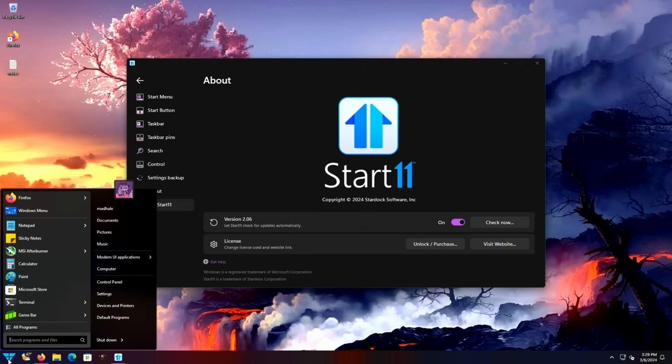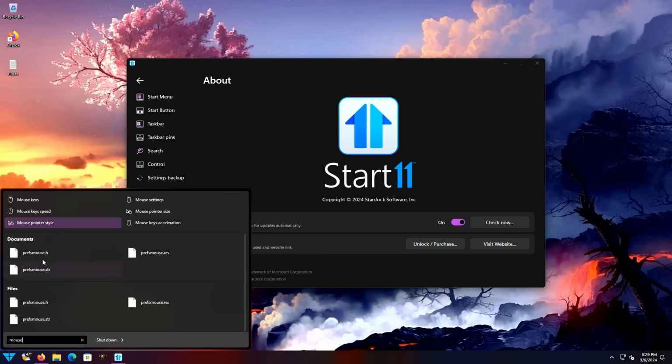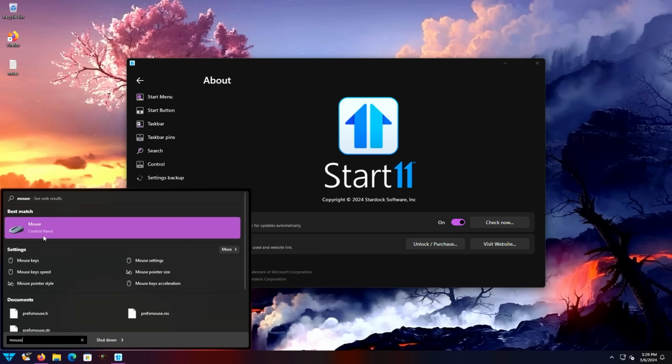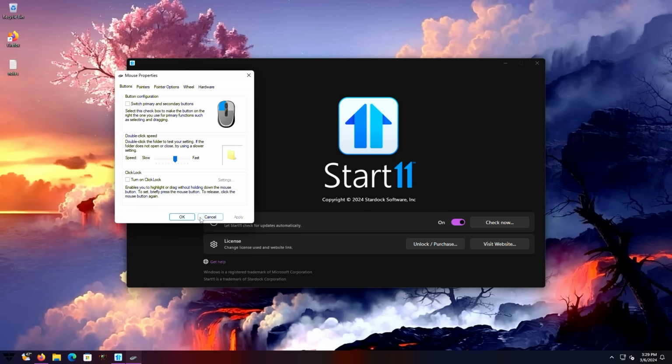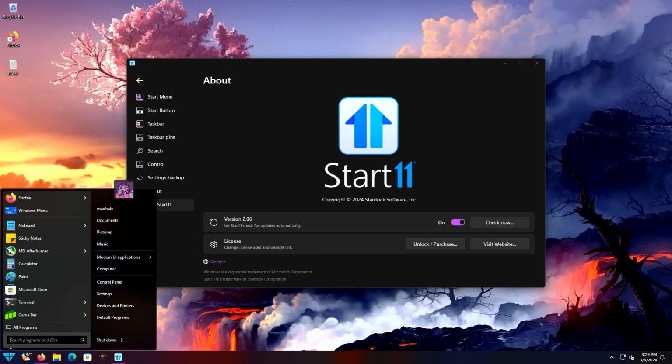Let's try the search and see how that works. We'll search for mouse. I really like the search because it gives us different things here. On top, we've got our control panel. And below that, we've got our settings and then our documents and our files. It's very well organized. And this takes me where I wanted to go. So I believe this search is really, really high up there.